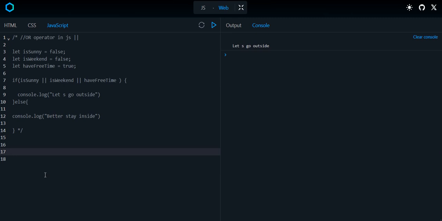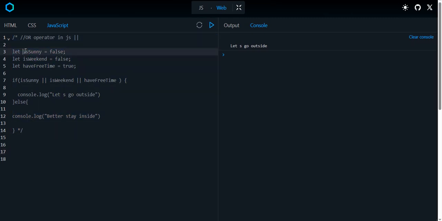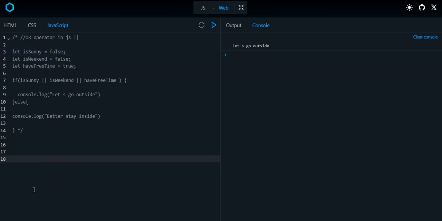Let's write a function. I want to write a function with this data, no? I have 3 variables. Okay, what does a function have? A function has the keyword function. A function has a name, or if you want to use an anonymous function, you can leave out the name. I put a name now, and the function name is whatShouldIDo.